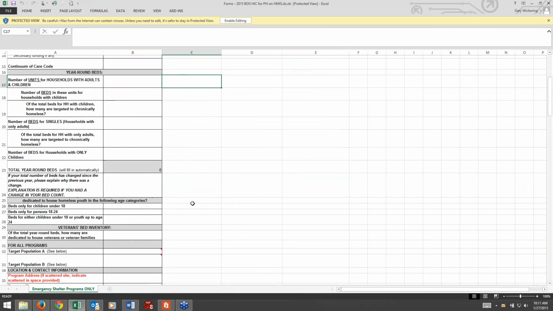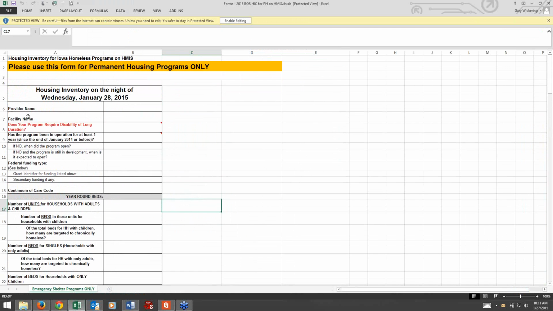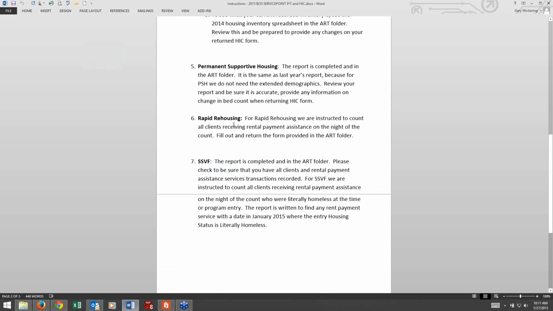It doesn't ask you quite as much breakdown as that one did. One thing that is different, though, is that we have this question on whether or not disability is actually required for your program. Because now that instead of permanent supportive housing, permanent housing is an overall account, so this actually helps us determine which section in permanent housing you would be categorized into. Everything else besides that is basically the same as before. Okay, so that's permanent housing.